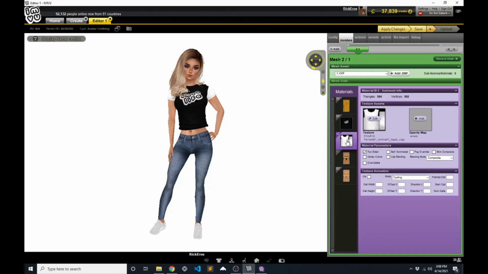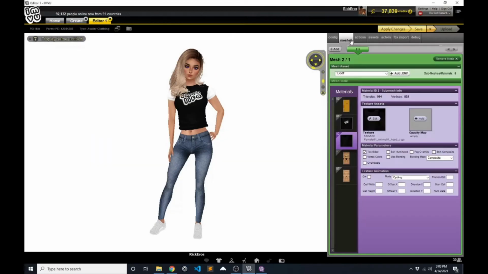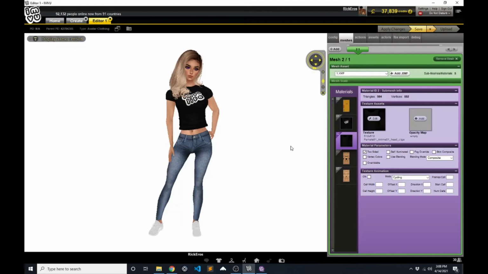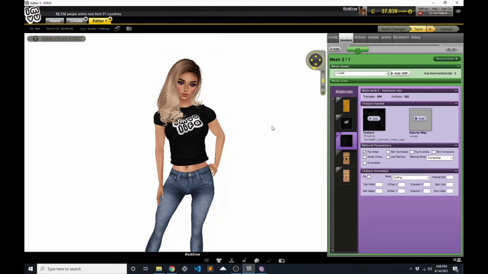So let's put in the back then. You basically put in your JPEG, hit apply changes, and there we have our t-shirt. And it's pretty much that simple. This is basic deriving. You simply build your textures, upload them into their slots, hit apply, save it, and upload it. There's not much to it. Now let's go into IMVU Studio and see how it's done there.